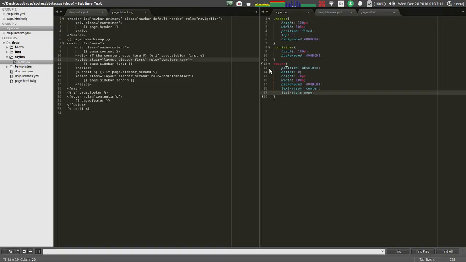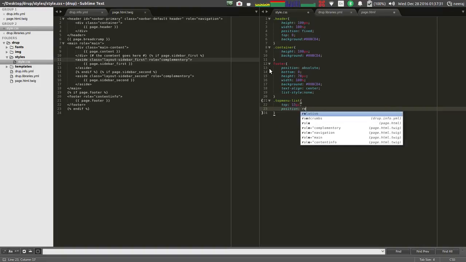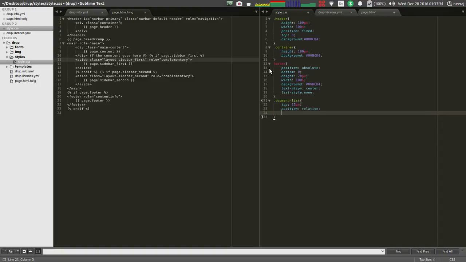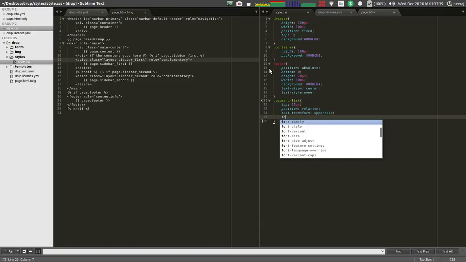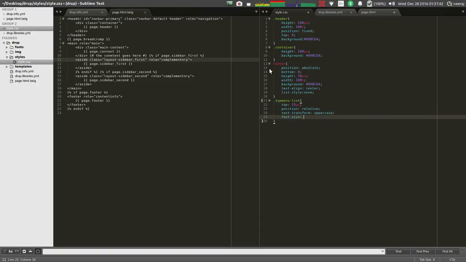And one more thing we can add is dot top menu list, which is the menus we'll be creating in Drupal, and the Drupal twig files automatically give it a top menu list class, so we can give it 15px top. Position should be relative. Top means margin top should be 15px. Text transform uppercase, and font size should be 15px. So that's all for the page.